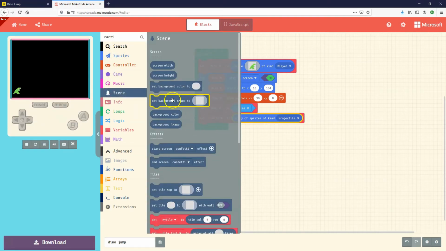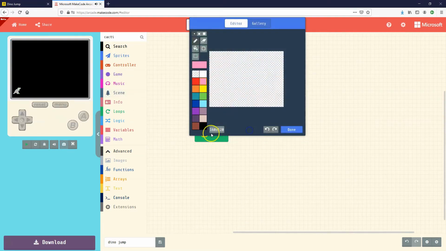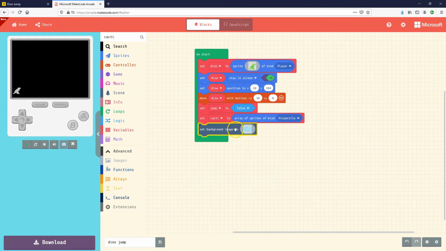So let's add these in. These are in scene. So let's do our background image first of all. Again, we're going to do sky blue. We'll add some clouds. Let's go a little bit bigger. So there's some clouds, and let's put in a few birds. So these don't affect the gameplay, they're just going to make our game look a little bit better.